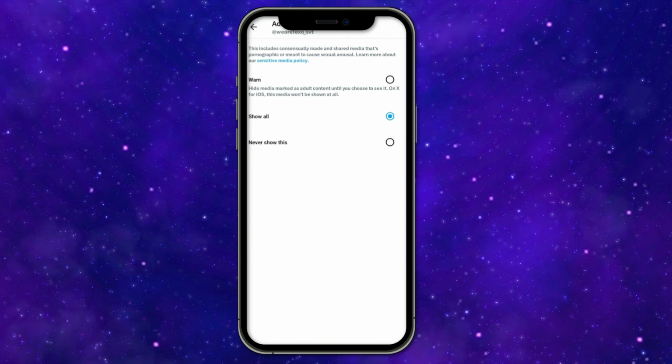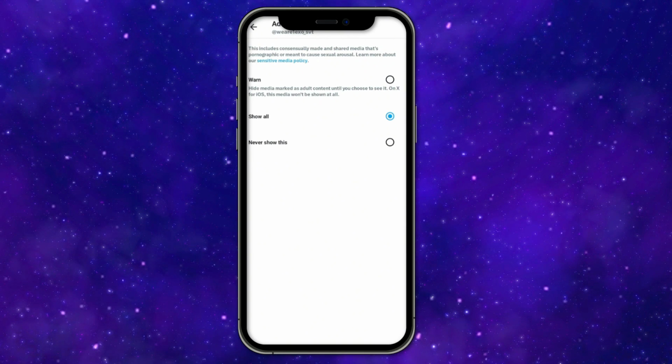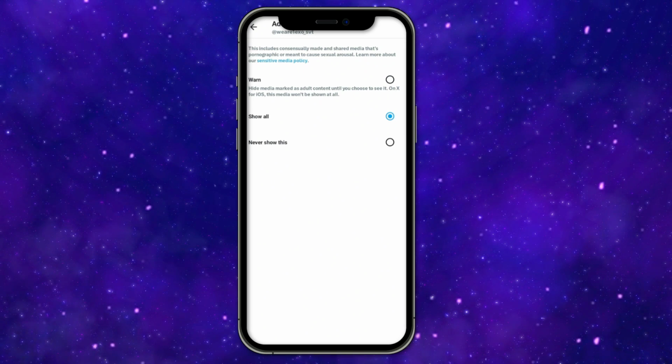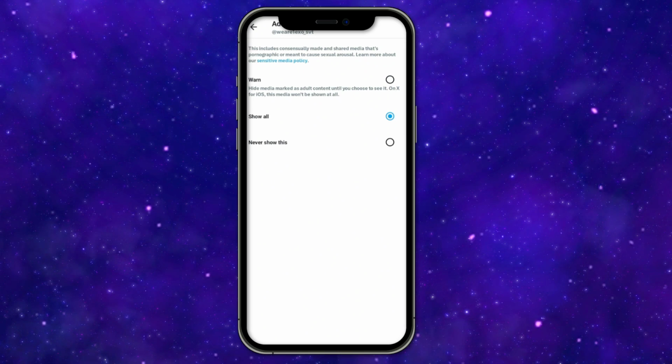So this will allow you to see NSFW on your X account, and that is how you can basically see NSFW on X settings.